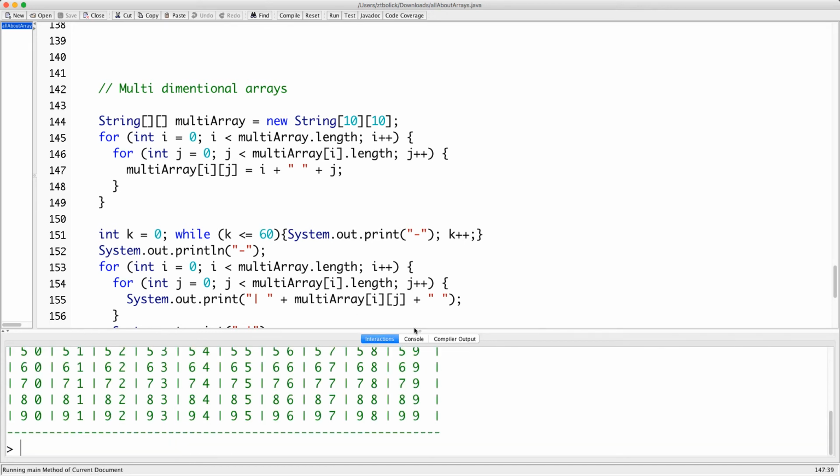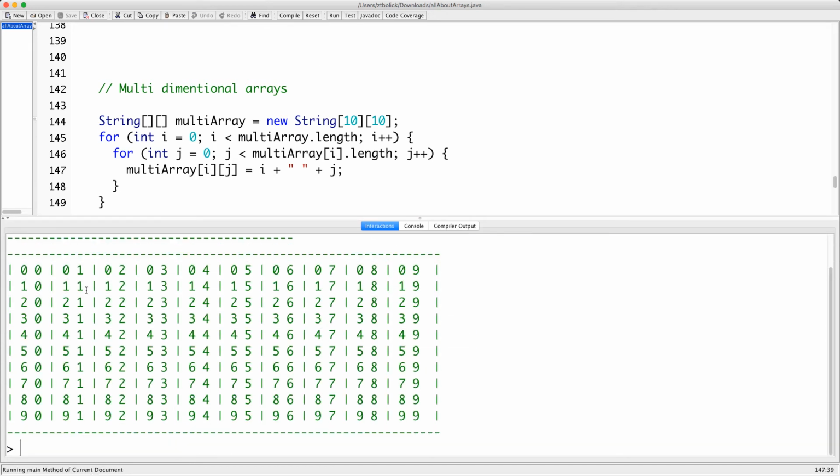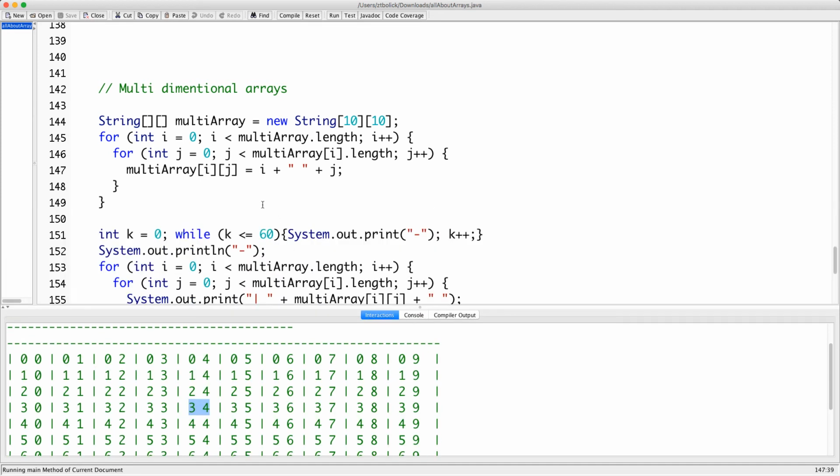And there you go. You've got this sweet multidimensional array, which is kind of a picture in and of itself, but would also represent a picture. You've got the 0,0th pixel, and then you've got the 3rd, 4th pixel. Pretty cool stuff there. And that's just a quick overview on arrays.